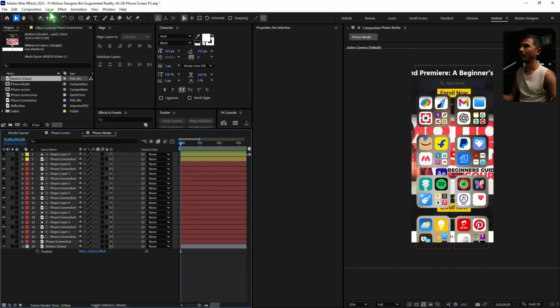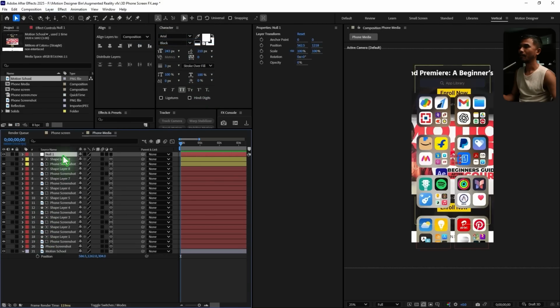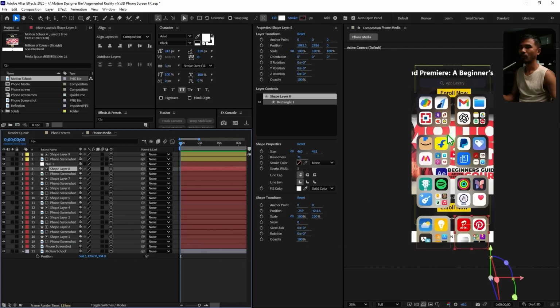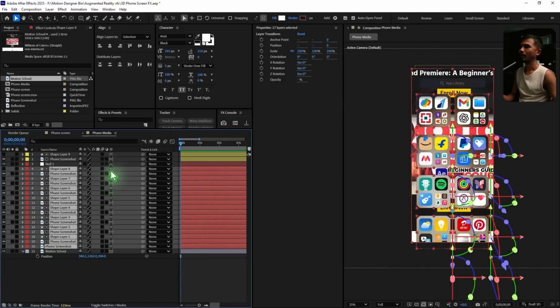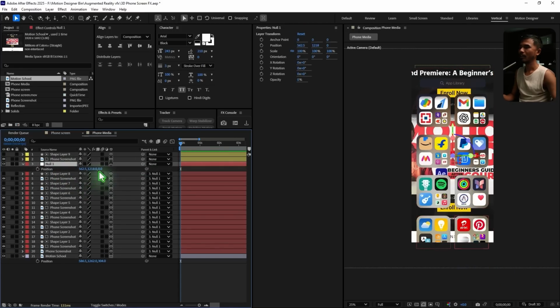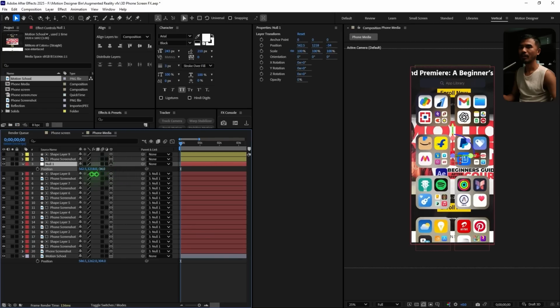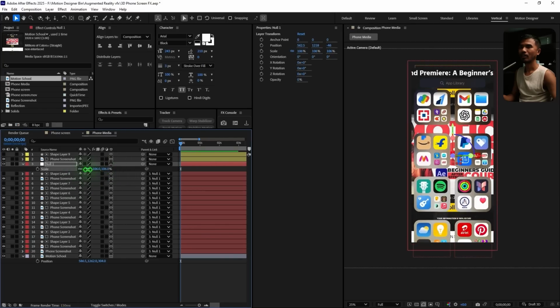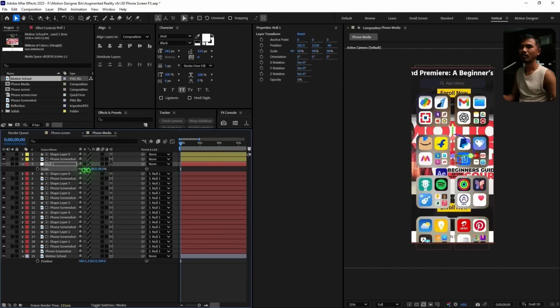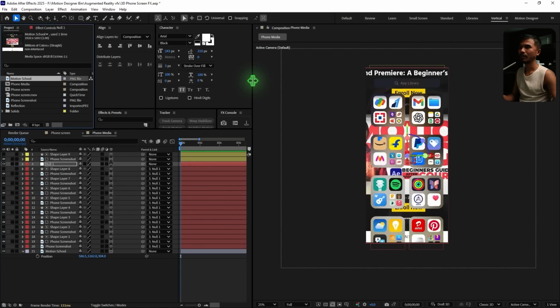And I'll also create a new null object, and I'm gonna make this a 3D, and I'm gonna select all the layers of the phone icons here, and I'm gonna parent this to the null, so that if I hit P and if I move it down or move it up towards the camera, it's gonna stick. All the icons gonna stick to that null, right? So for now, let's just keep it like this. Close these properties. Let's make some room here.